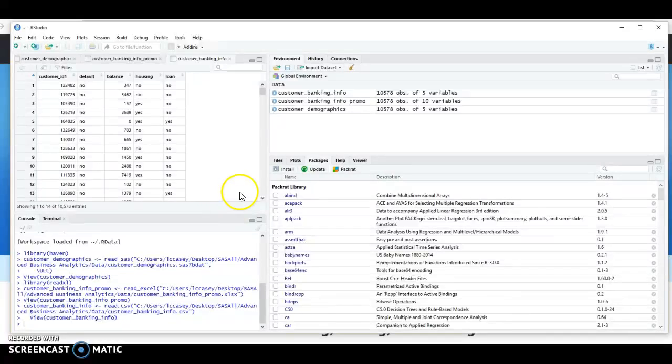The next thing that we have to do, recall, is create that customer ID that is consistent across all 3 data sets. And the way that we're going to do that is just a little bit of coding. There might be another way, another package. This is the way that I'm going to do it.